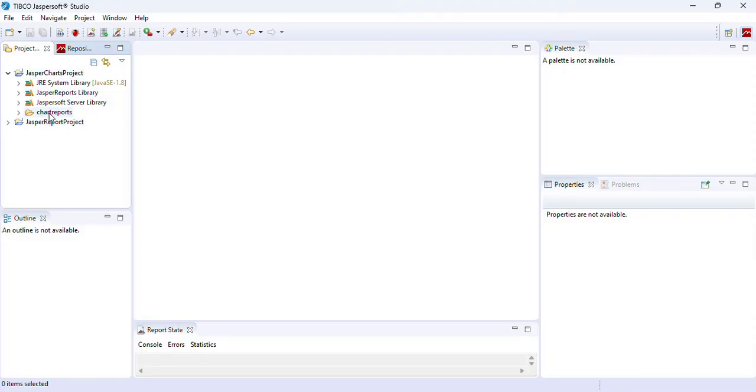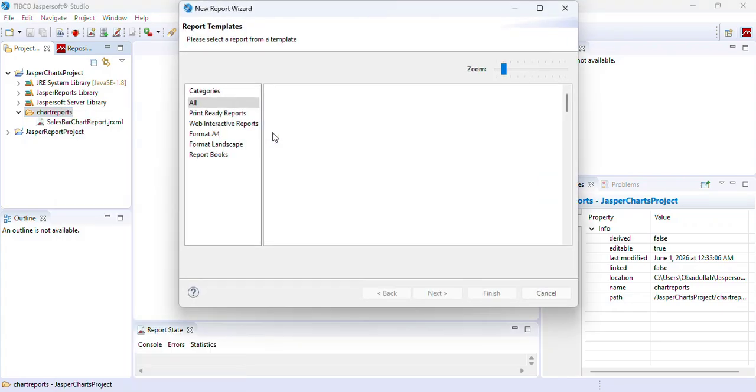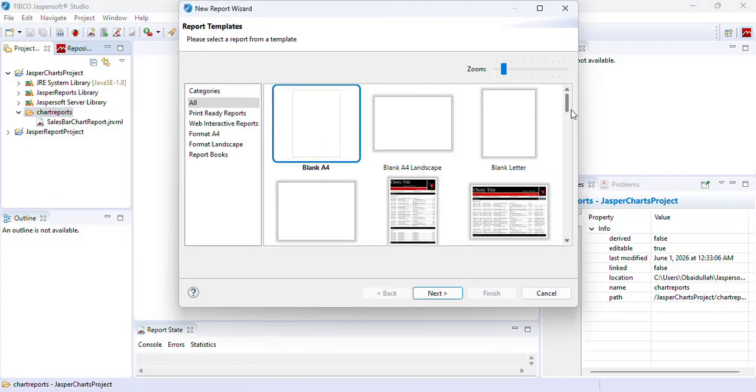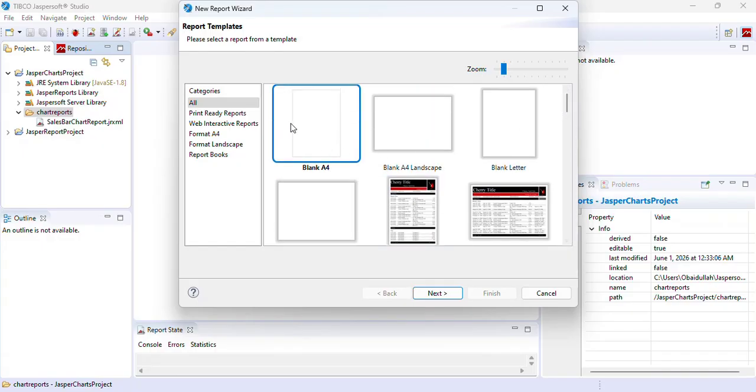As you can see, we have chart reports. Inside that, we have only one report. We want to create a new one. Right click on that, then we have new. And here we have Jasper report. As you can see, we have different templates, but we want to use this simple blank A4 template. Click on that, then click next.